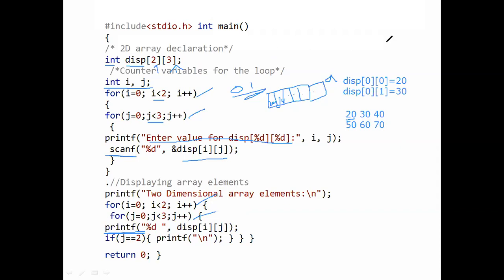Understand? Any doubts? Is it clear, Roll number 52? Is it clear or any doubt?